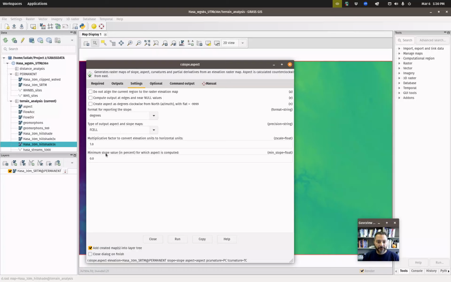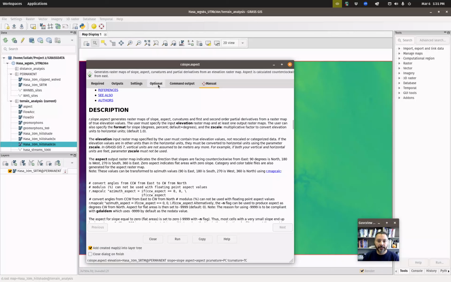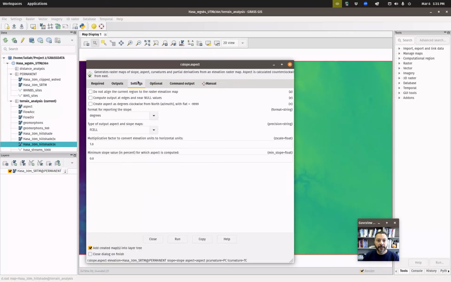You probably don't have to worry about these. You can leave these as default, but remember, everything has a manual page, so if you really want to know what those are, you can read about them in the manual page. And then you could also check this box here that says create aspect as degrees clockwise from north, like a compass. By default, it does counterclockwise from east.